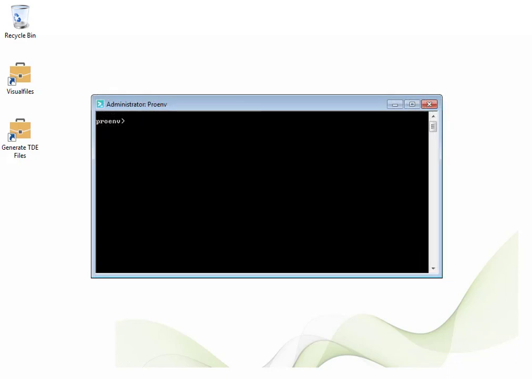The database is now in a state that will allow encryption. Staying with your proenv command prompt, we need to apply all the encryption settings to the various tables and indexes. Type apply encryption.bat followed by your administrator's password.